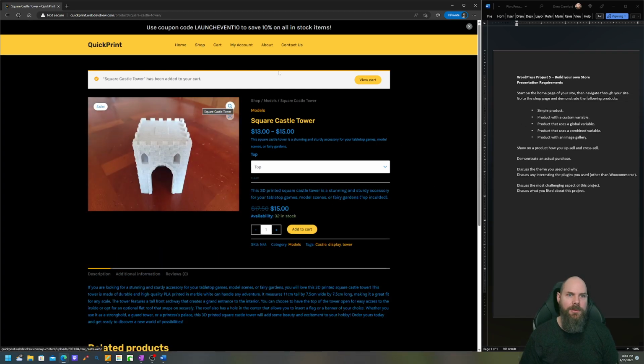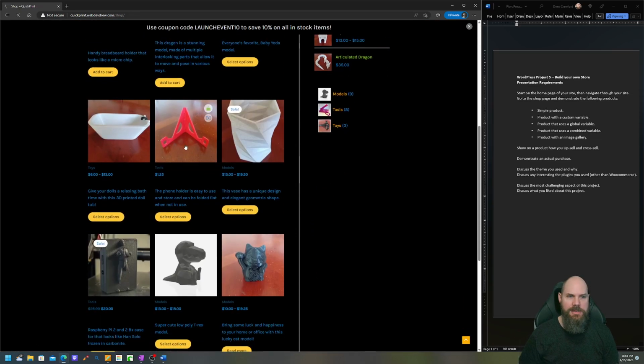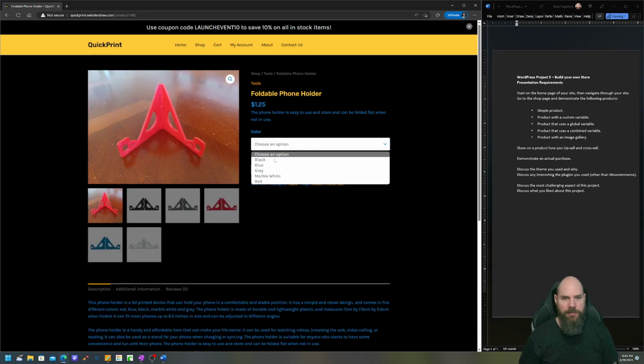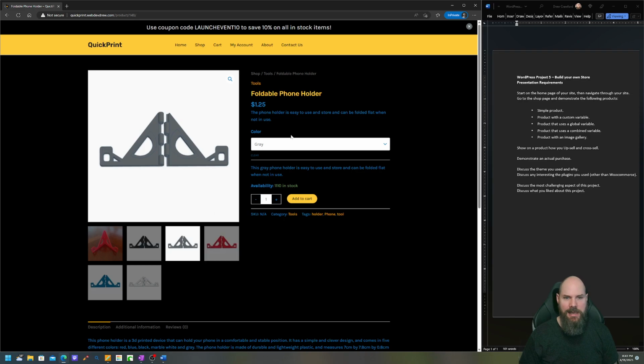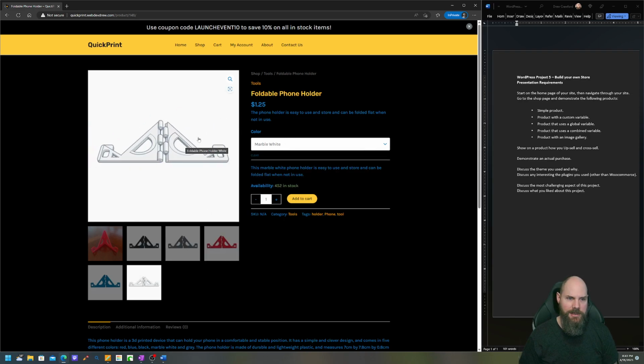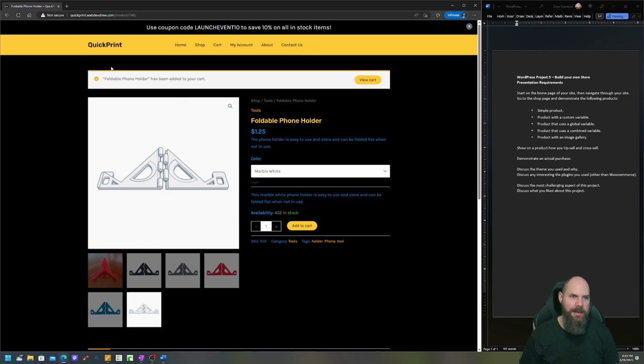Global variables. Let's pick one here that would only have a global variable. This little phone stand has a global variable of colors. You can pick these different colors, and it does have an image slider at the bottom. Whatever you select, it'll switch to that image as well. So that's a global variable. Let's put one of those in the cart too. Making good sales tonight.